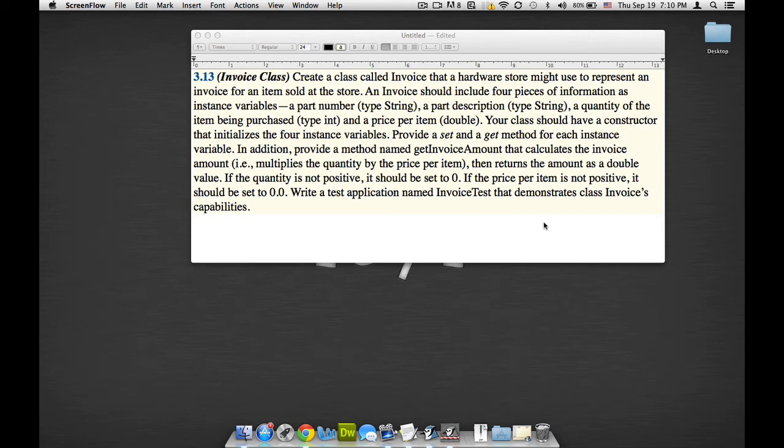Okay, in this recording I'm going to work out Chapter 3, question number 13. It wants us to create an invoice class to track items and invoices and then see how much people should pay for that invoice. So I'm going to read through the question real quick.